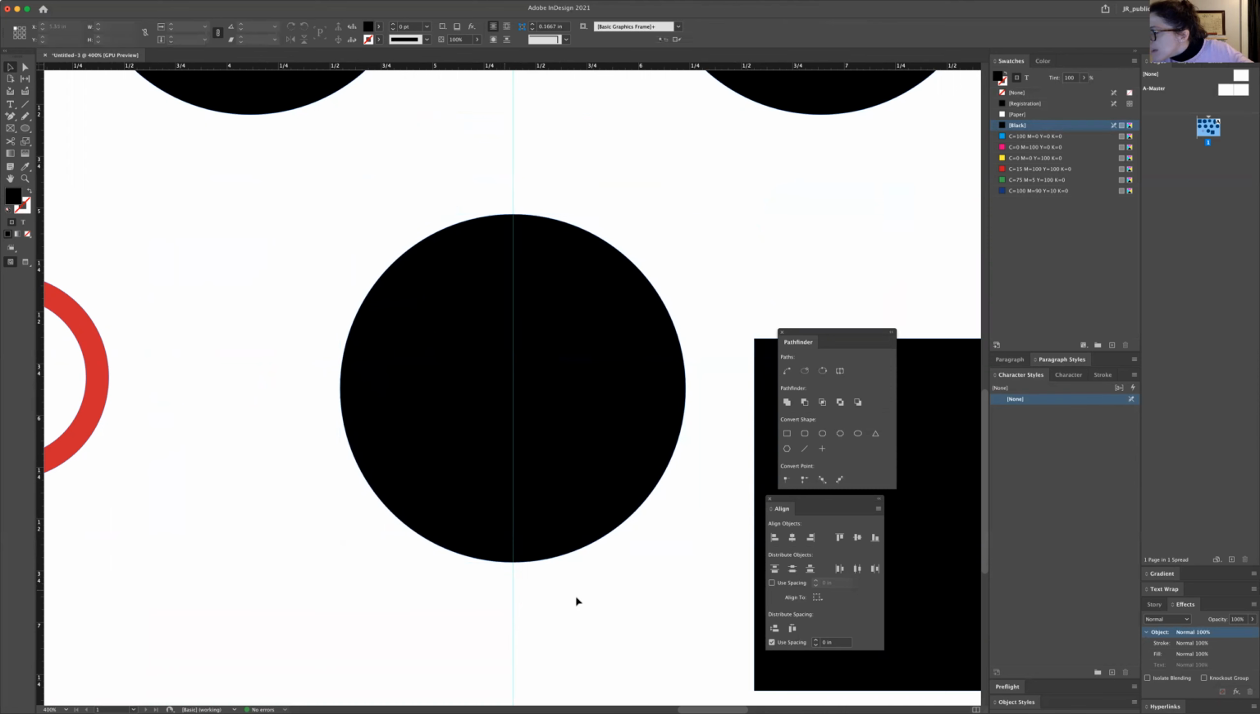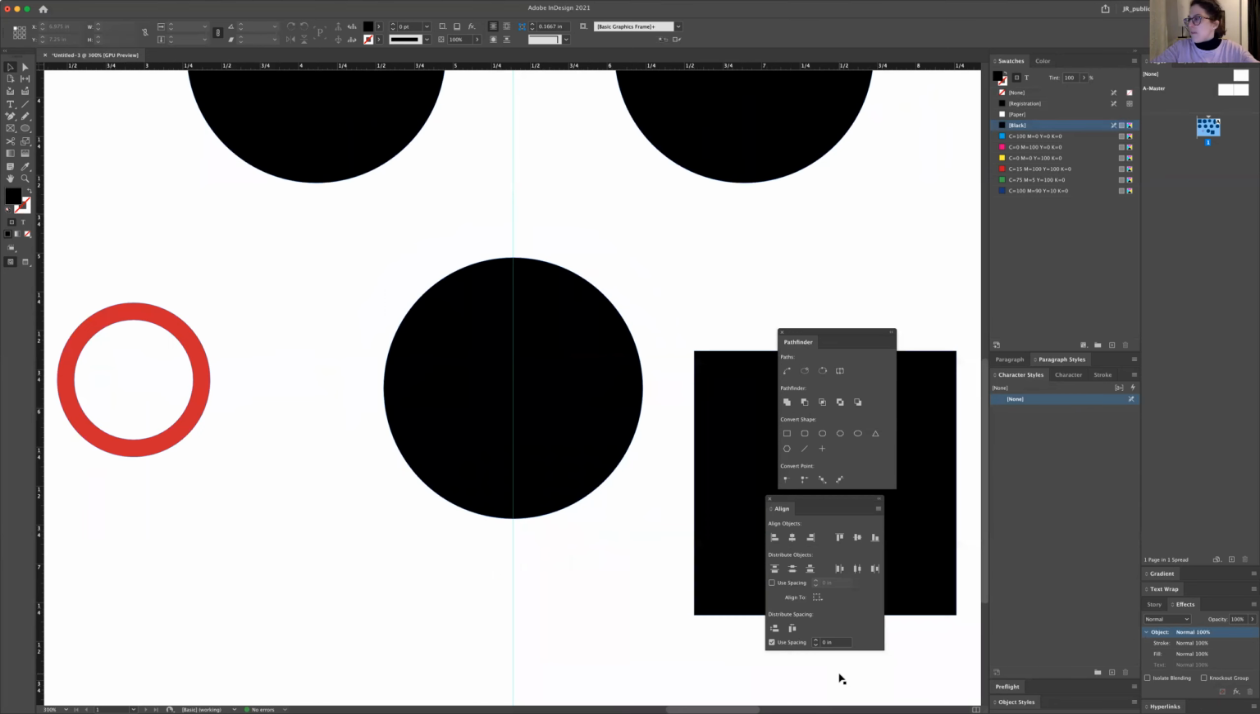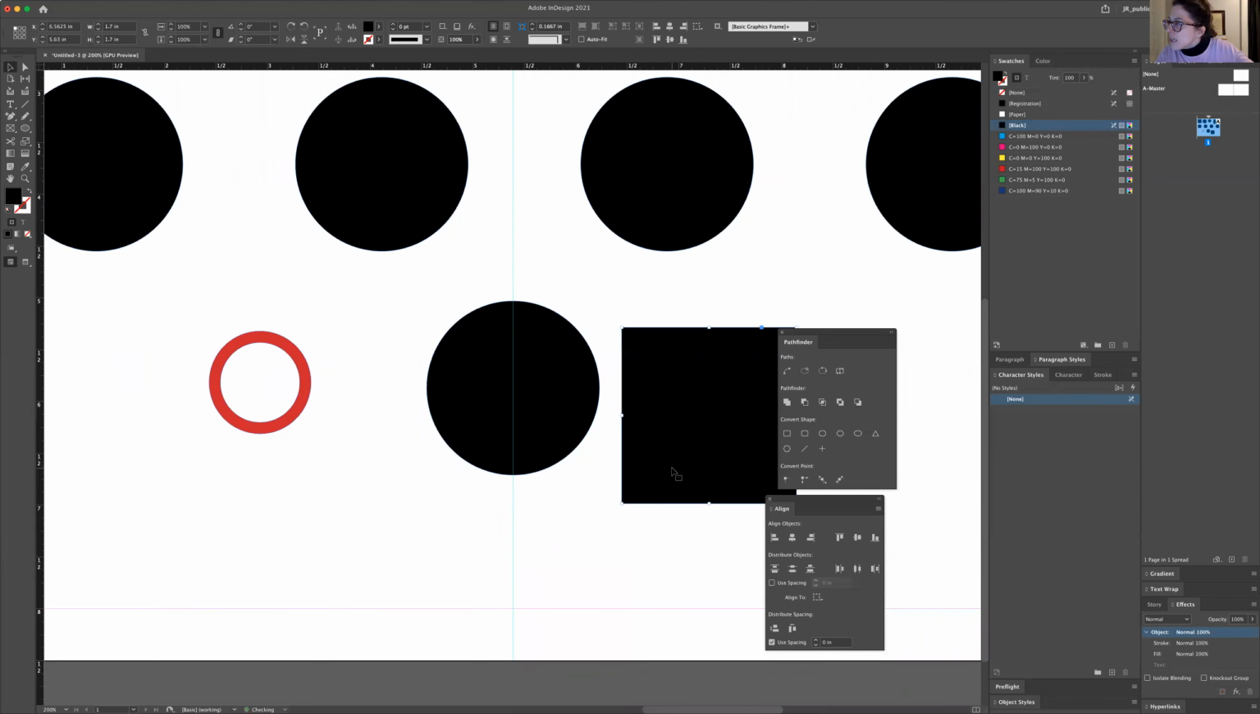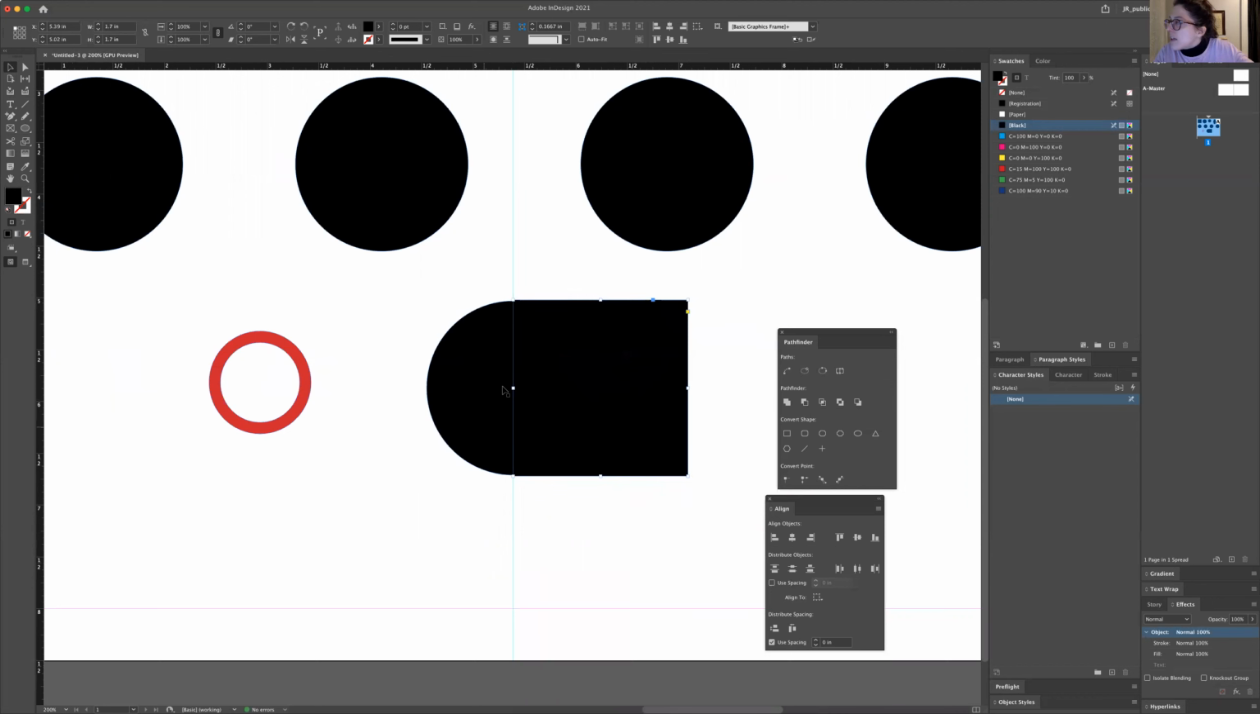So usually, to be honest, I would do this in Illustrator, but it's good to know that you can do this in InDesign. You know, there's no reason why you can't. And also the other thing is there's so many different ways to do things. All right, so I have my two objects.